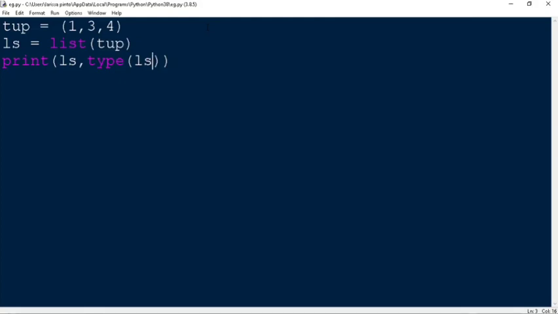So these are all the other functions that we have for lists, which are inbuilt and which you can use to operate on lists.